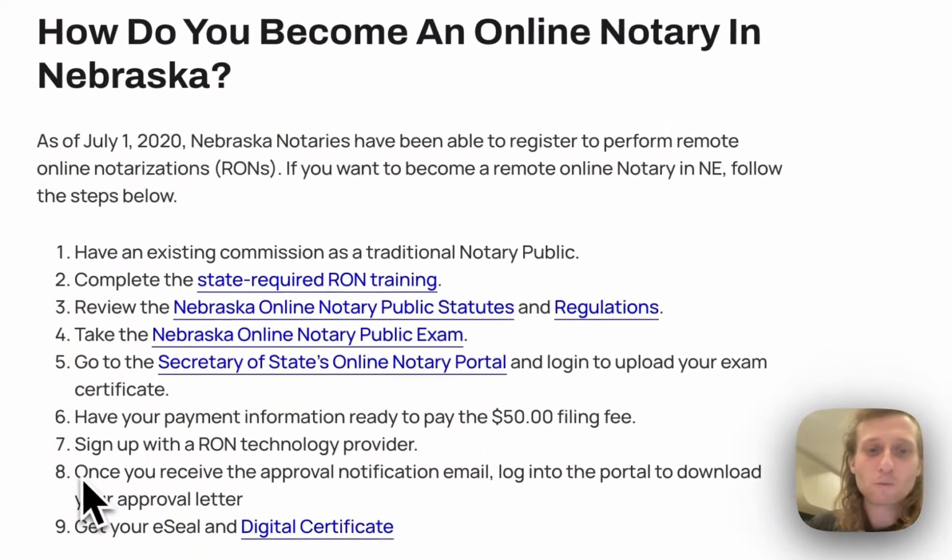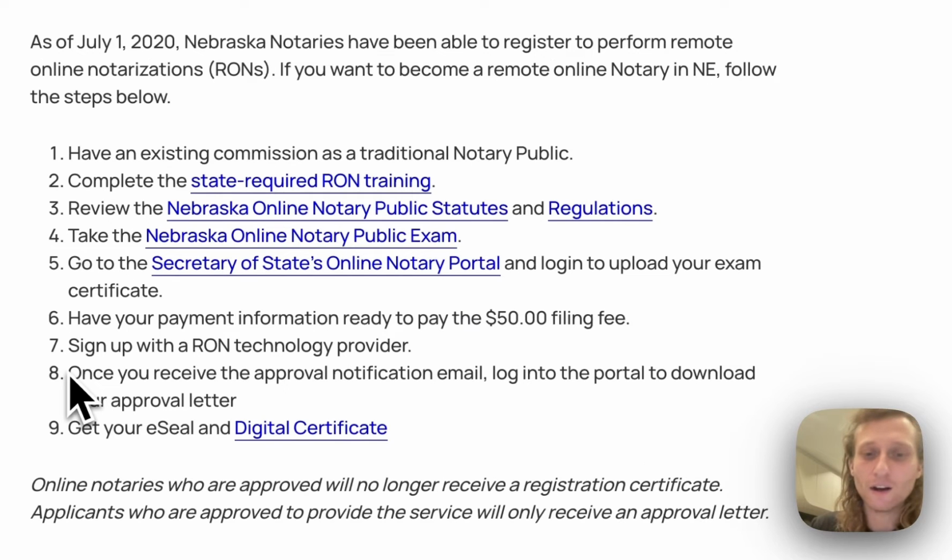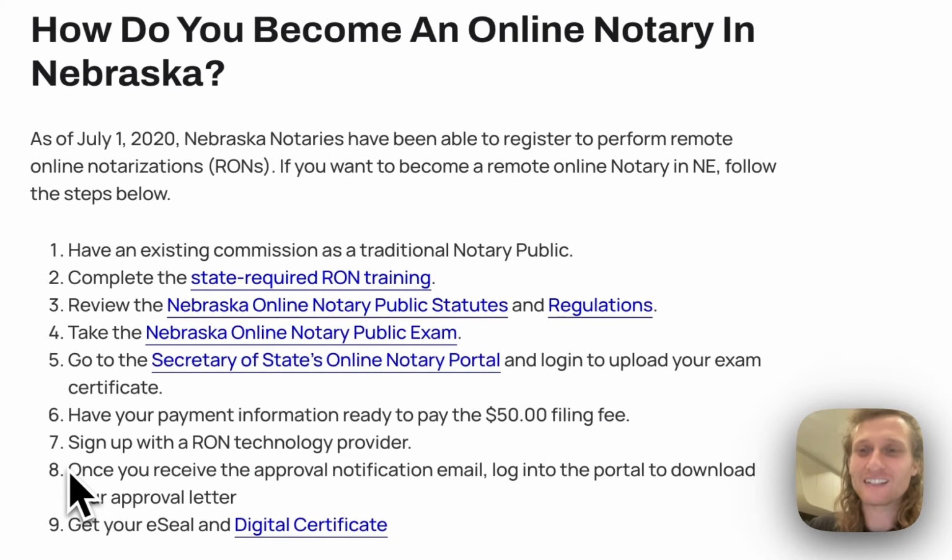Step number 8 is once you receive the approval notification email, you're going to log in to the portal to download your approval letter. They used to send out a registration certificate, but at this time they're only sending out the approval letter. And step number 9 is you need to get your e-seal and digital certificate so that you can start performing remote online notarization.